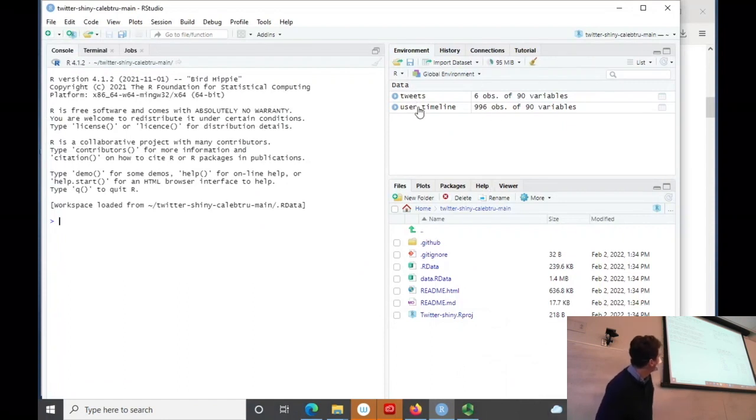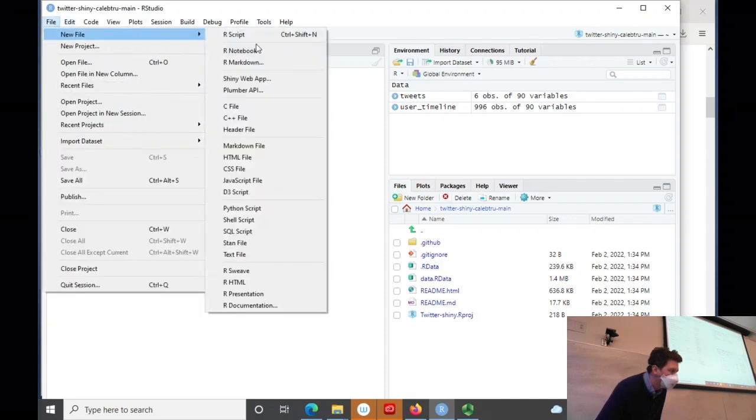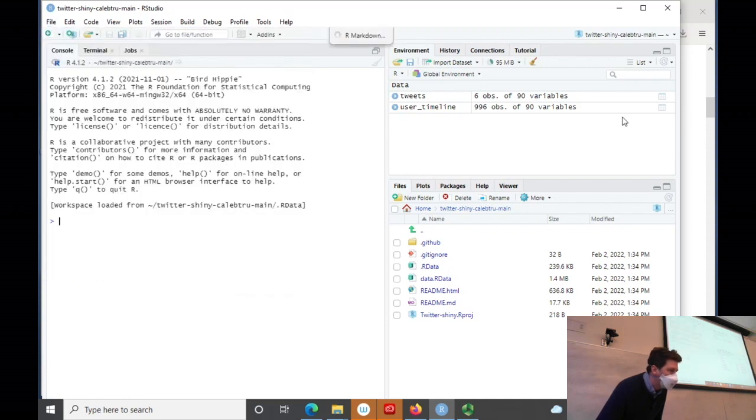You have two objects in your data. One's called tweets, one's called user timeline. And you have your README files and the R data here. All right, so what we can do now is we want to create a new file, and this is where we make the R Markdown. So I'm going to go to New File, and the third one down is R Markdown.